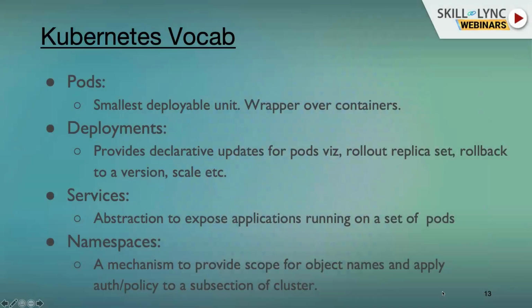So let's have a look at some vocabulary, some terminologies that we use in Kubernetes. We already saw pods, right? A pod is nothing but the smallest unit that you deploy when you deploy an application. Smallest unit, that means smallest process, I would say. It is different from containers in the sense that it's a wrapper over containers.